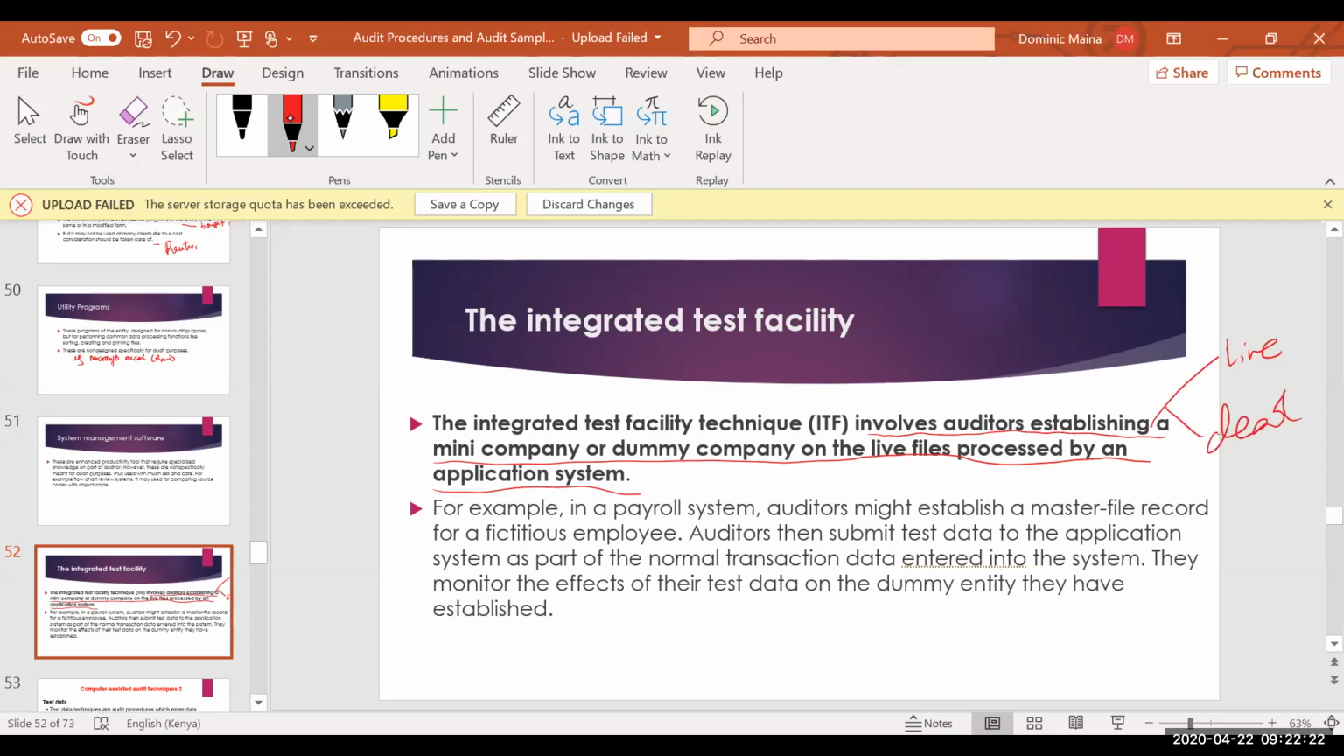For example, in a payroll system, the auditor must establish a master file record for a fictitious employee. The auditor then submits test data to the application system as part of the normal transactions entered in the system, and observes the effects of the data on the dummy entry they have established. More or less, it's up to you to choose what section you want. Do you want the entire data, all the way from payroll to receivables to whatever you want? Don't forget, this is your test data side, your dummy company that you just created. It's up to you to test as you want it to be.